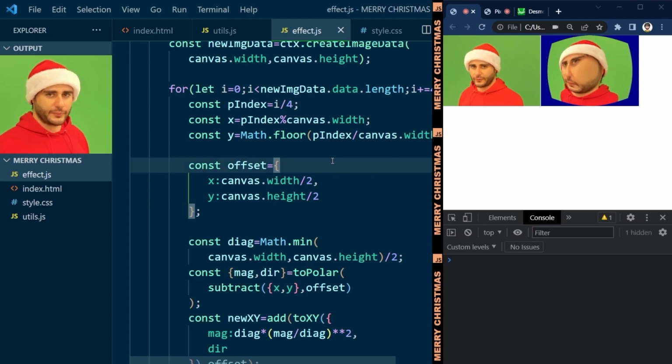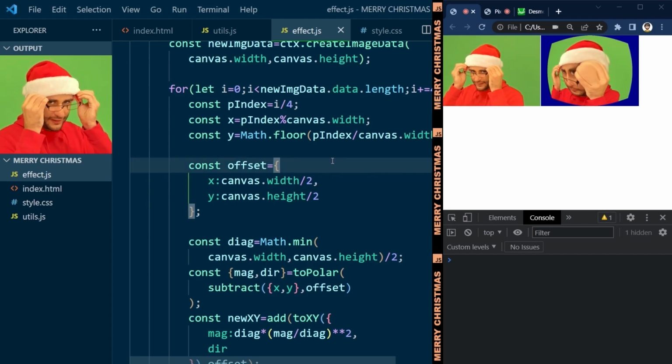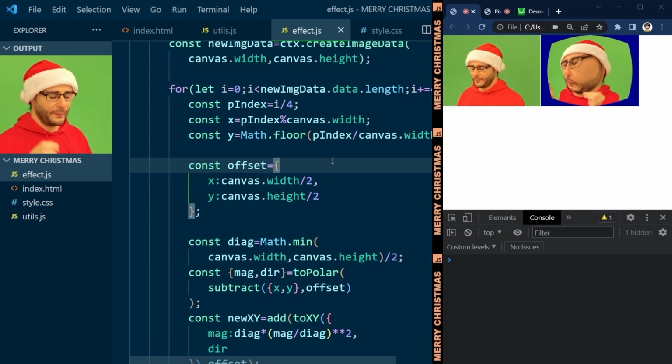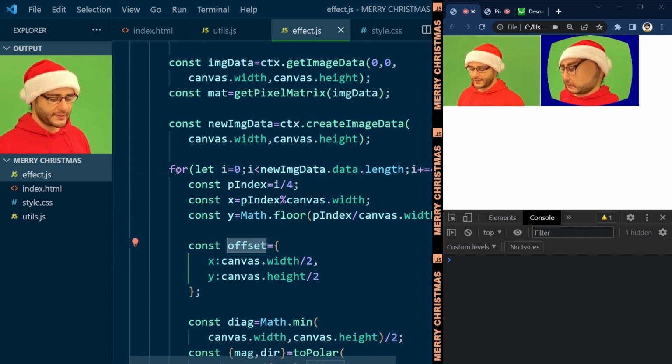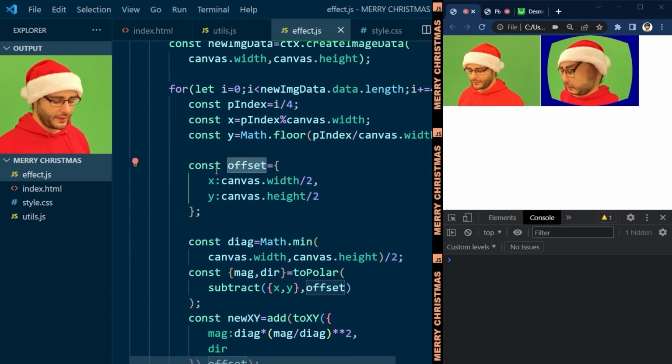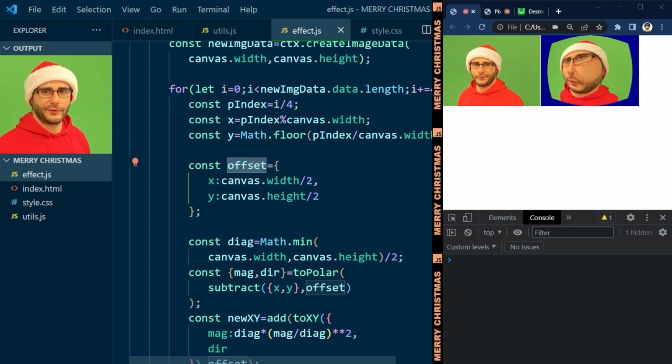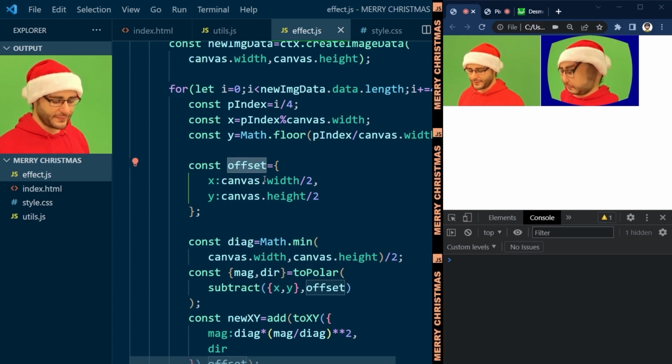So let's see what the problems are here. And I'm going to take things seriously, so I hope you can follow along. This offset here, we don't really need to define inside of this for loop. I mean, why define it inside of this for loop? It's always going to be the same, canvas width by height. And actually, this diag as well.